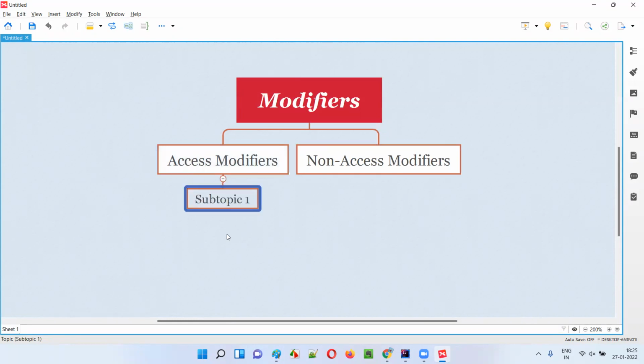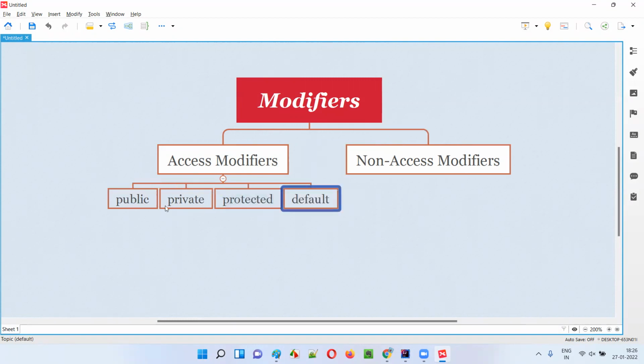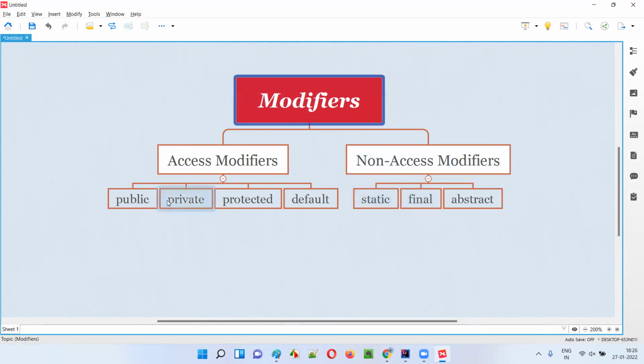Under access modifiers, we have different modifiers like public, private, protected, and default. And coming to the non-access modifiers category, we have three non-access modifiers: static, final, and the last one is abstract. In total, we have 1, 2, 3, 4, 5, 6, 7. Total 7 modifiers we have in Java.